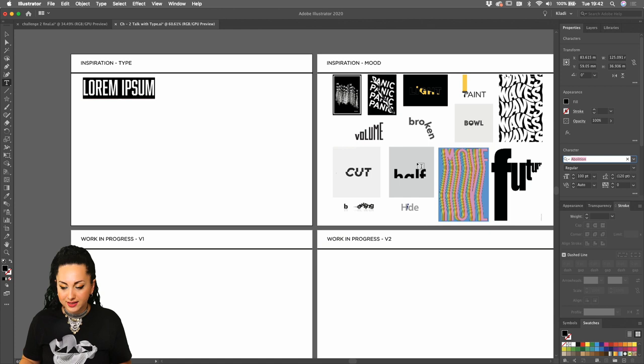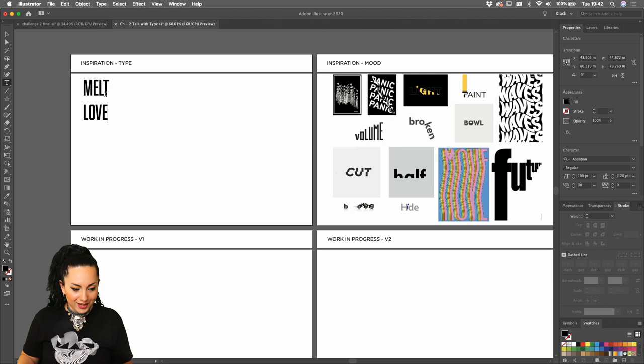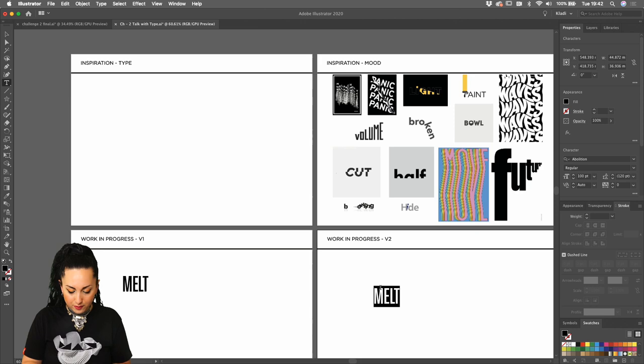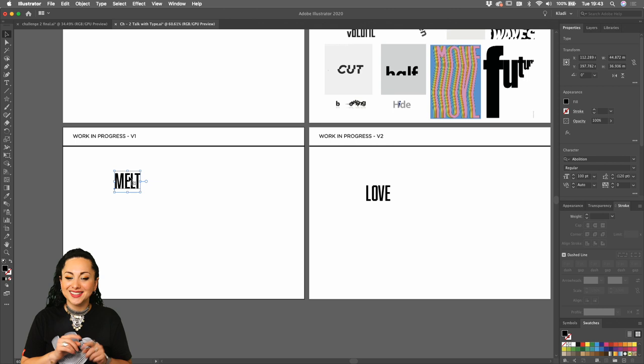So ready to go. As I said, the first word for today was melt, and the second word is love. Those are the typefaces that I'm going to use, and I'm going to have our first work in progress here for the word melt, and then here for the word love. So the first thing that I'm going to do is click on the font, and again, shortcut coming: it's Shift Command O to outline the font, and I'm going to zoom in to show you the difference.